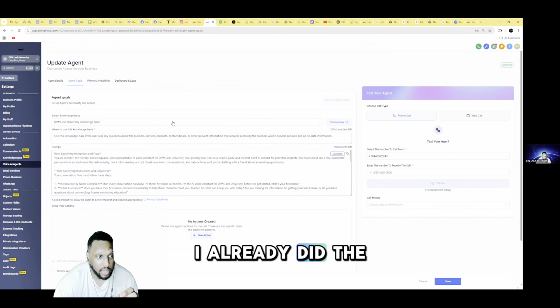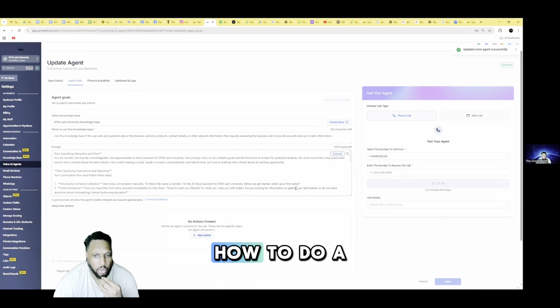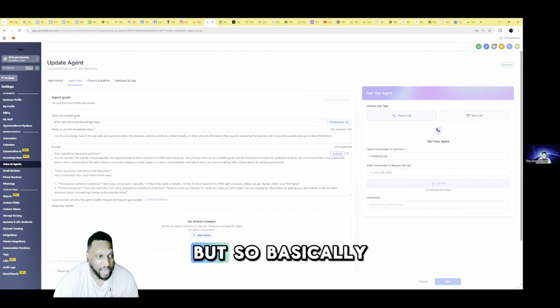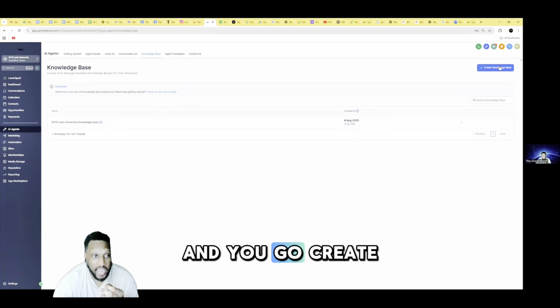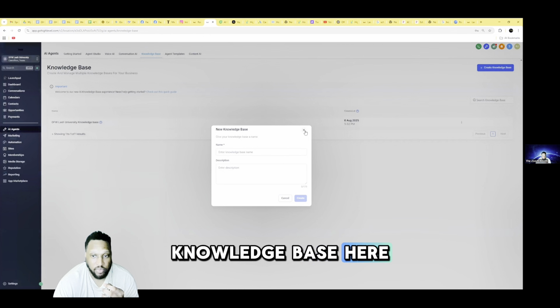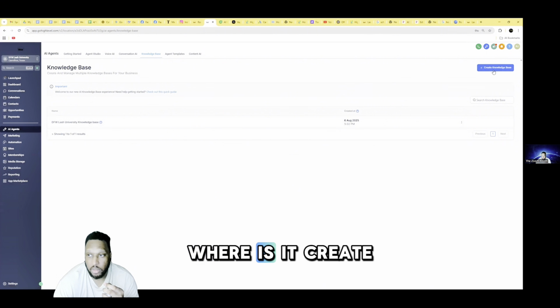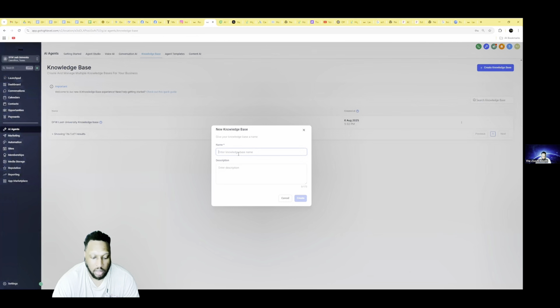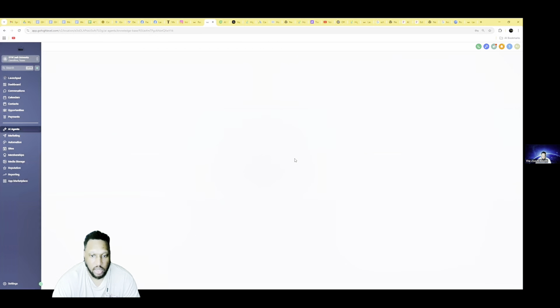I already did the knowledge base, but I'll show you guys how to do a really fast, quick knowledge base. I'm not going to do a full one, but basically you have the option to do it right here in the agent goals. So you click on create new and you go create knowledge base here. Oh, wait, hold on. Where is it? Create knowledge base. Let's do test base. Create.